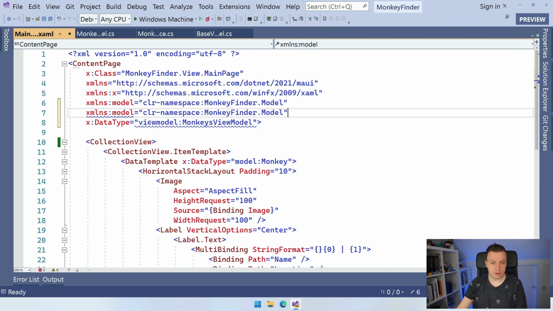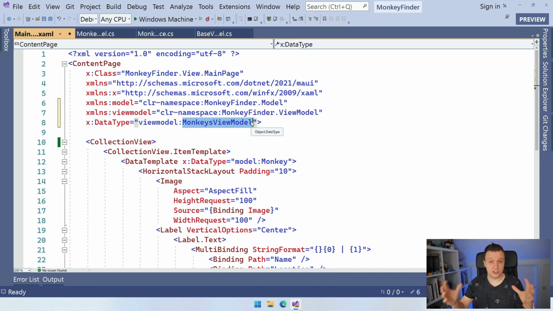And I'm going to name this the view model, because this was a shorthand for all of this namespace stuff, right? And now I don't want to have the MonkeyFinder.Model, but I want to have the ViewModel. So now it will start picking up, it will go look in the view model namespace, and it will find this MonkeysViewModel. So now we got this all set up, and this is just a thing that will help you edit this XAML right here. So let's save that.